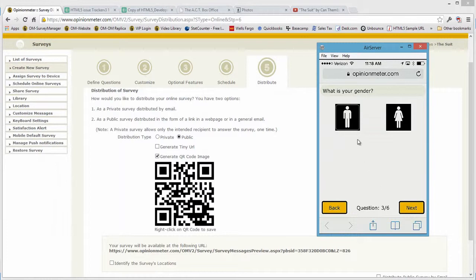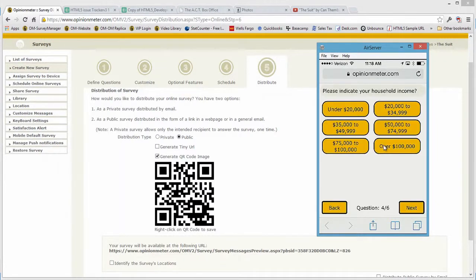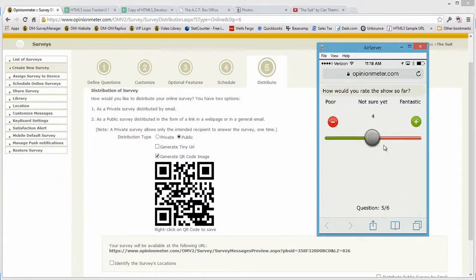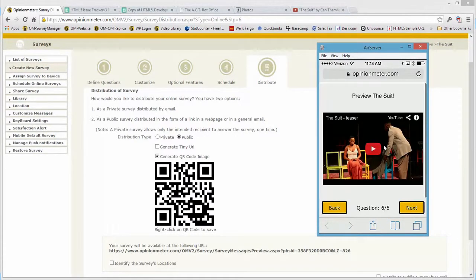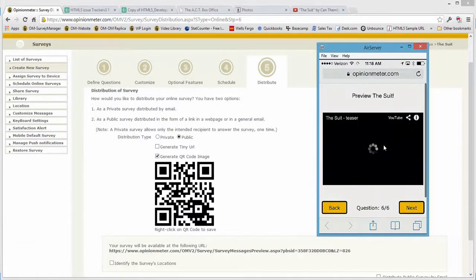This is an example, again, of using images as buttons. I'm a male. I have a certain income level. This is an example of a slider, different kinds of question options we have in our system. And now we come to the video that we had added. And I'm just going to go ahead and click play.